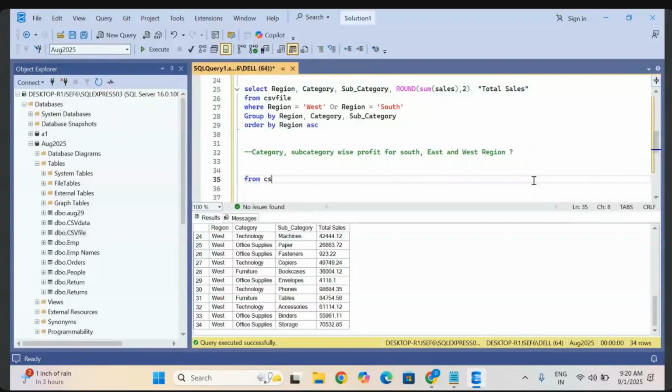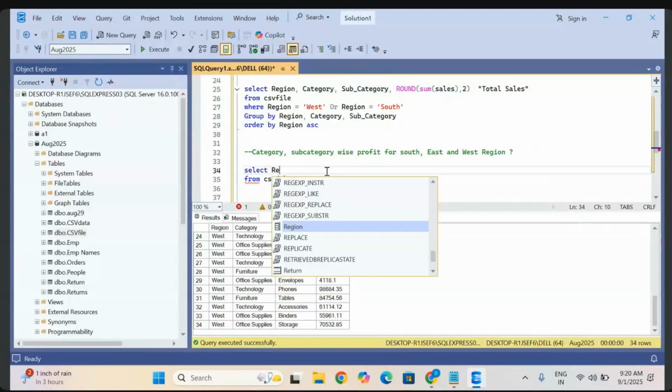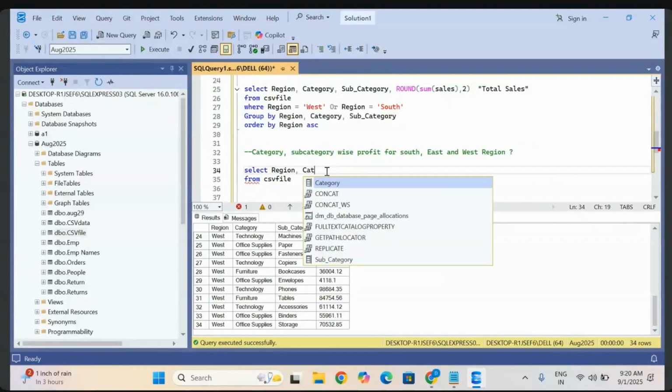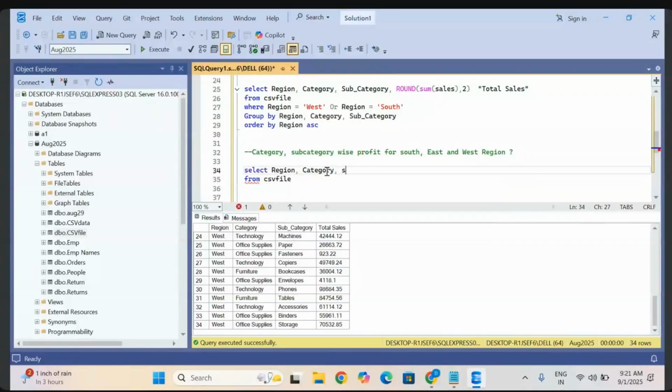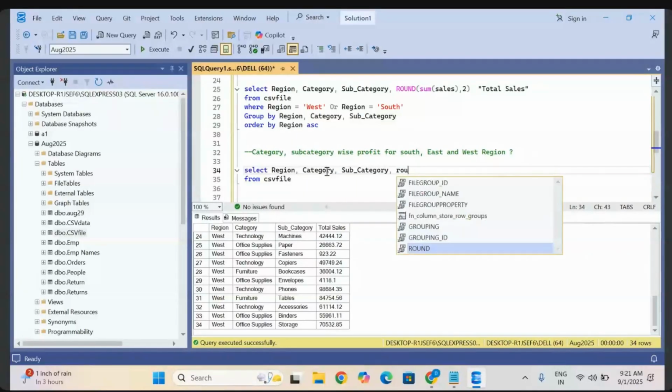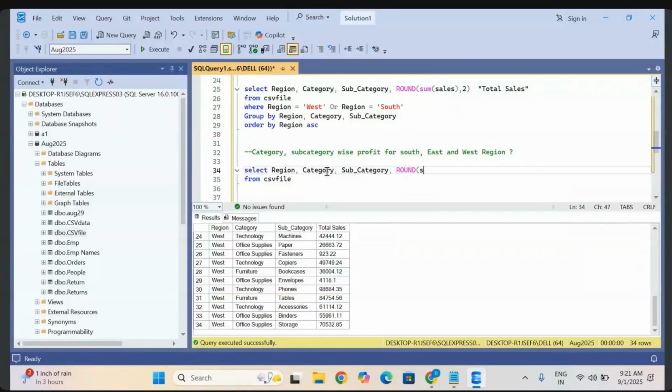So first you get the table name. Then select class. I'm taking region also, category, and you can take subcategory. And I'm directly writing the ROUND function here: round of sum of sales value. Then give a comma, I'm giving a fixed 2 decimals. I'm giving the alias name total sales.